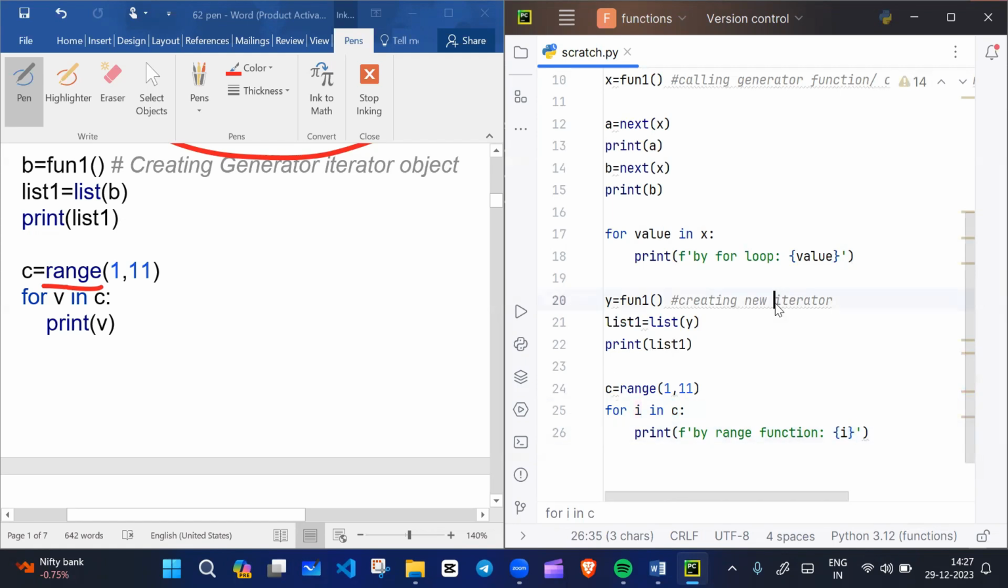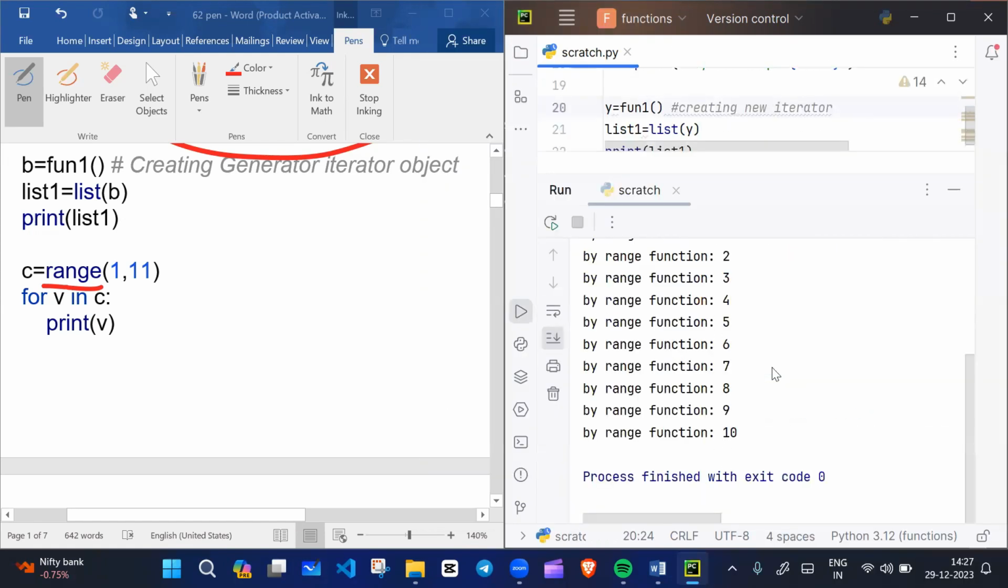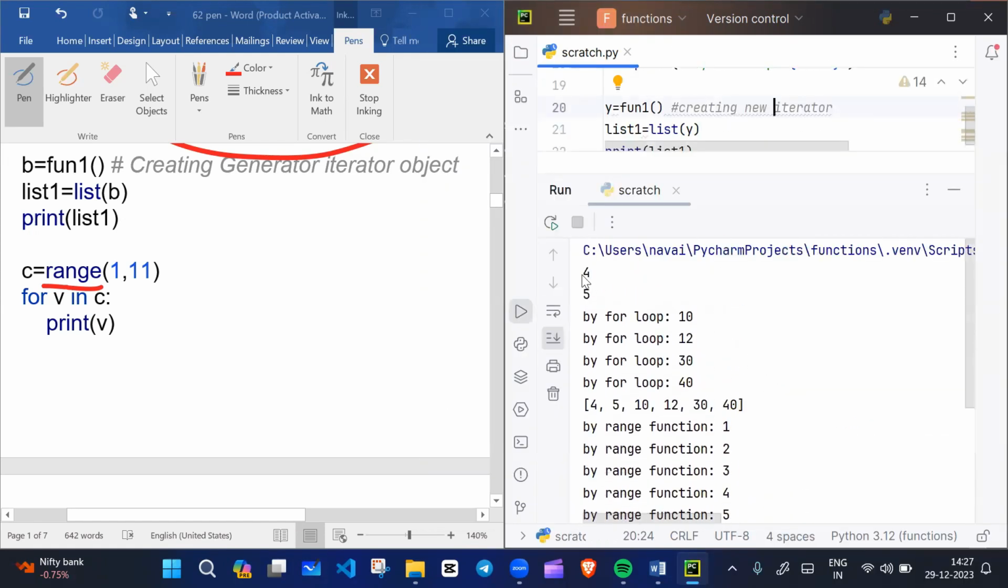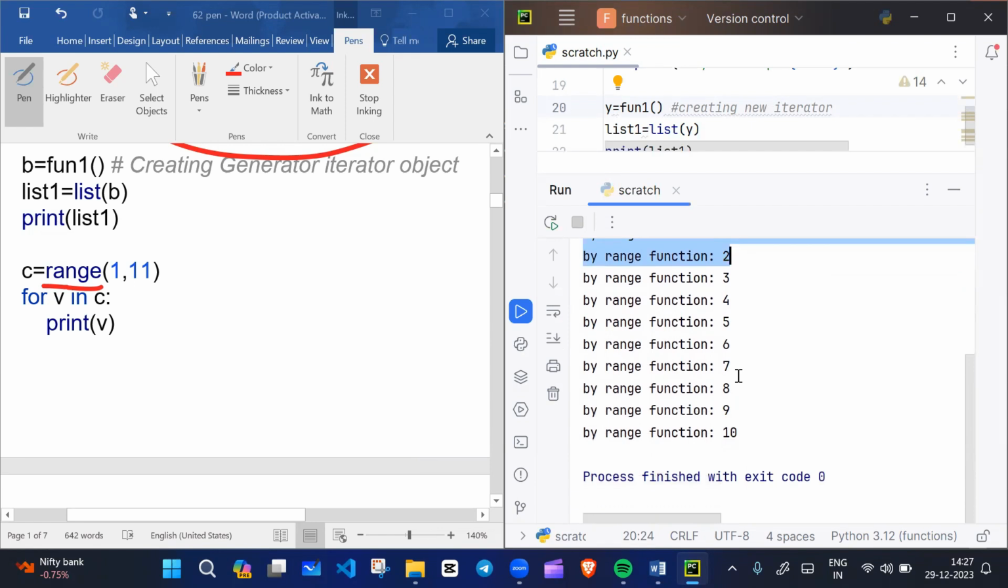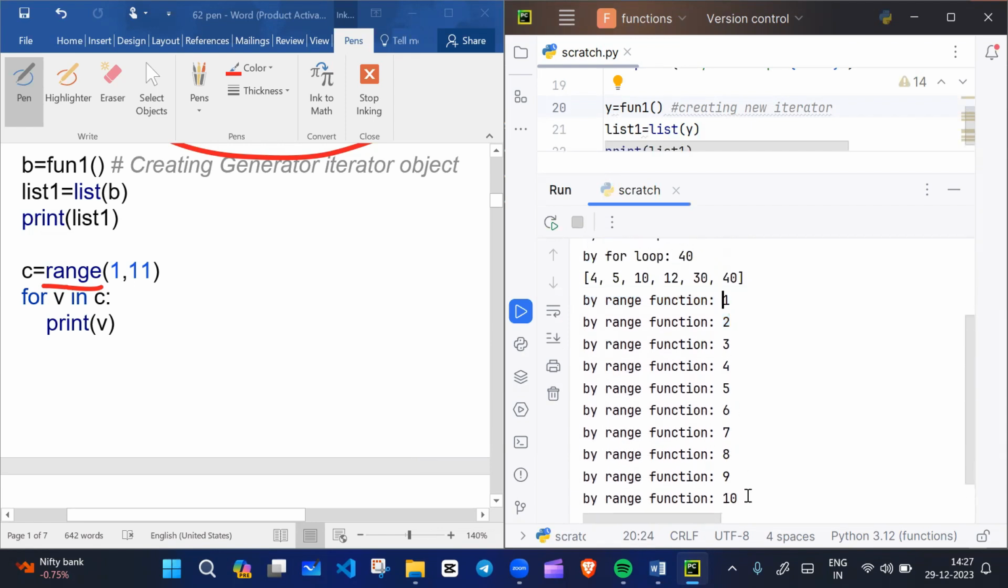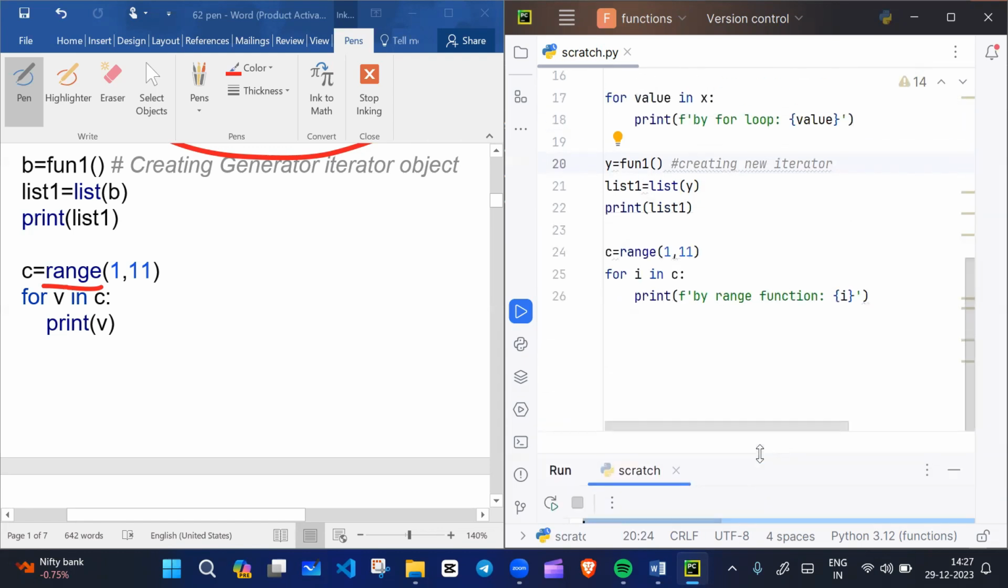Correct? If I run this code, what will happen? This is our user-defined iterator. This data is from the user-defined iterator. This is also a user-defined iterator, and this is data from what? Predefined iterator. So it is giving values from 1 to 10 by range function. Correct? I hope you are getting it.